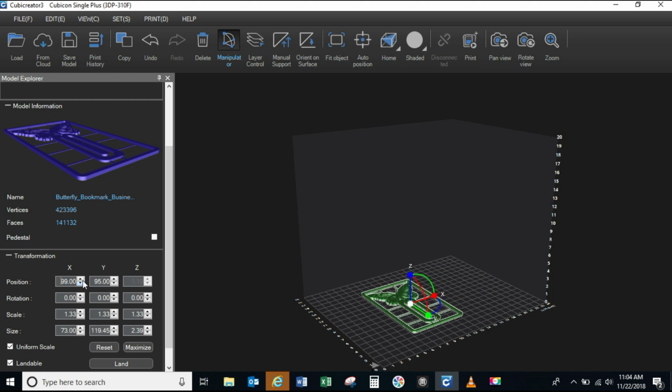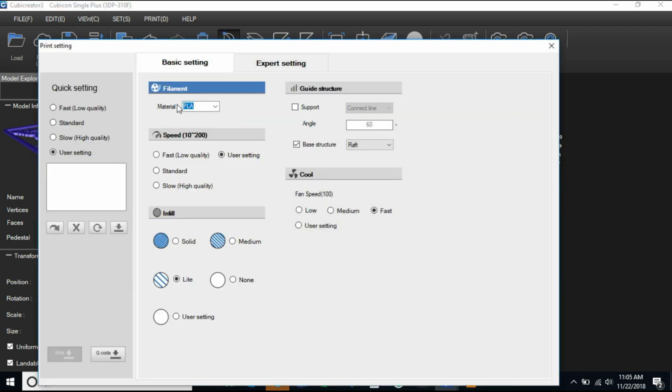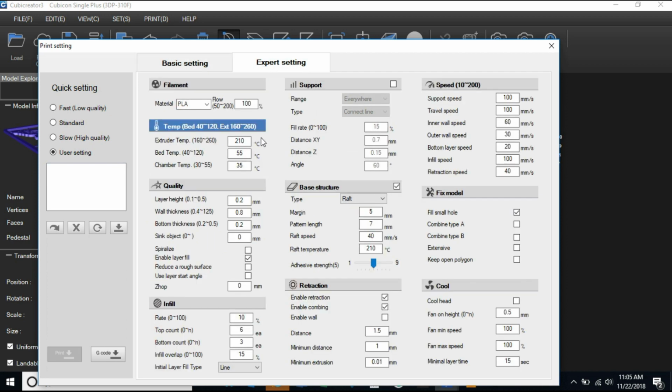Once you're happy with your object, check the print settings. Click Print on the top menu. Review that PLA is the selected filament material under Basic Setting. Under Expert Setting, you can modify a lot of things, but the only thing to generally watch for is the bed temperature setting. This should be set to 55 degrees. All other settings are optional, and your print should be fine with these left at default.